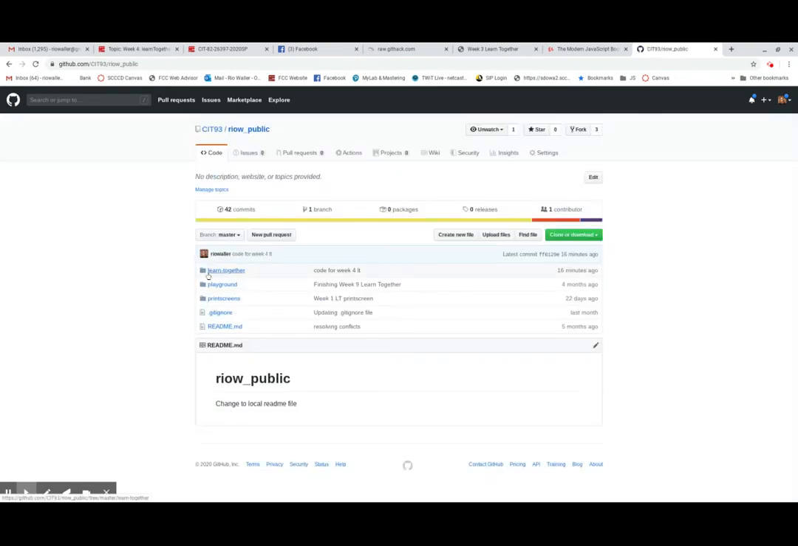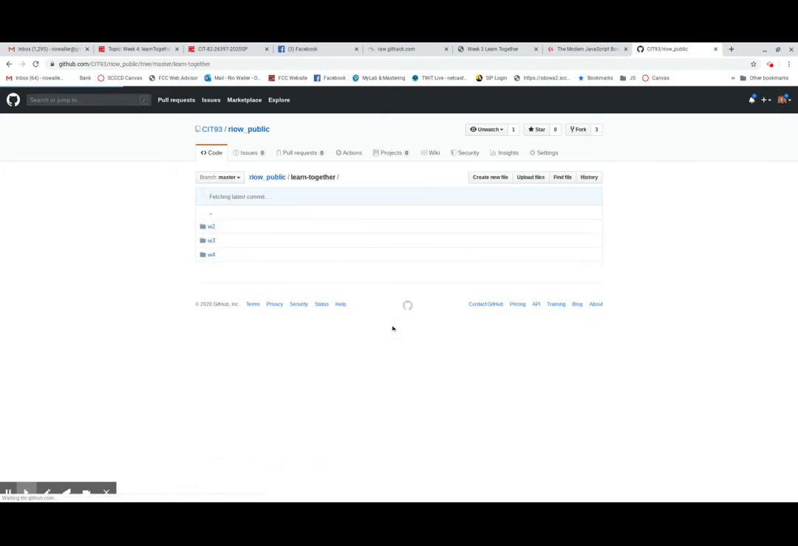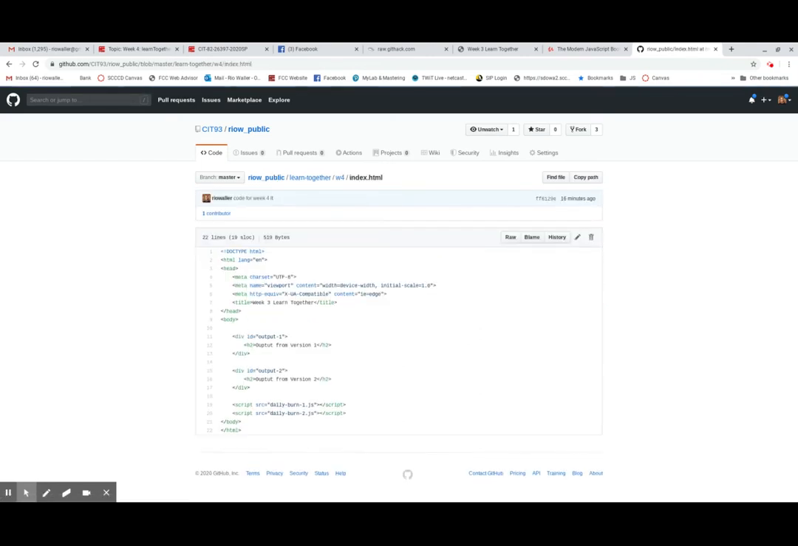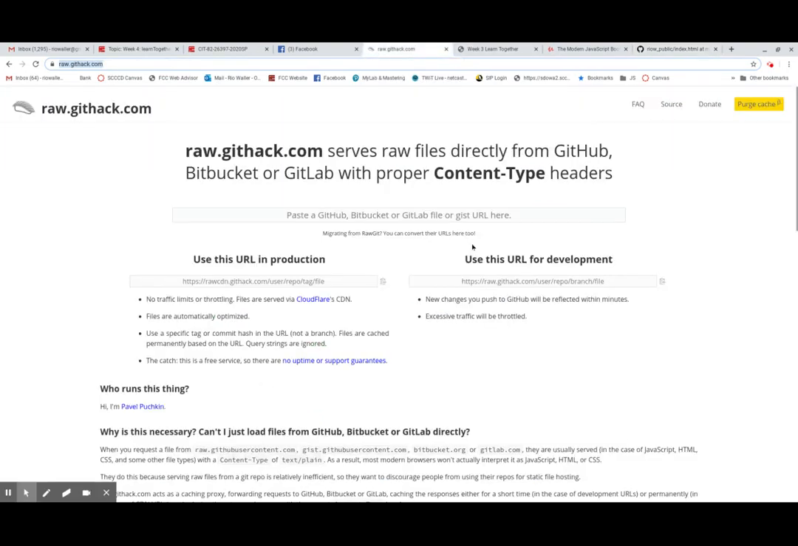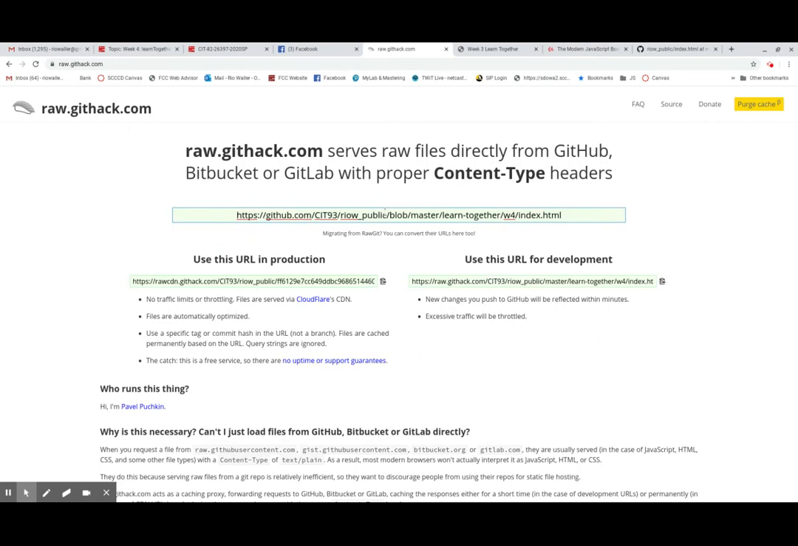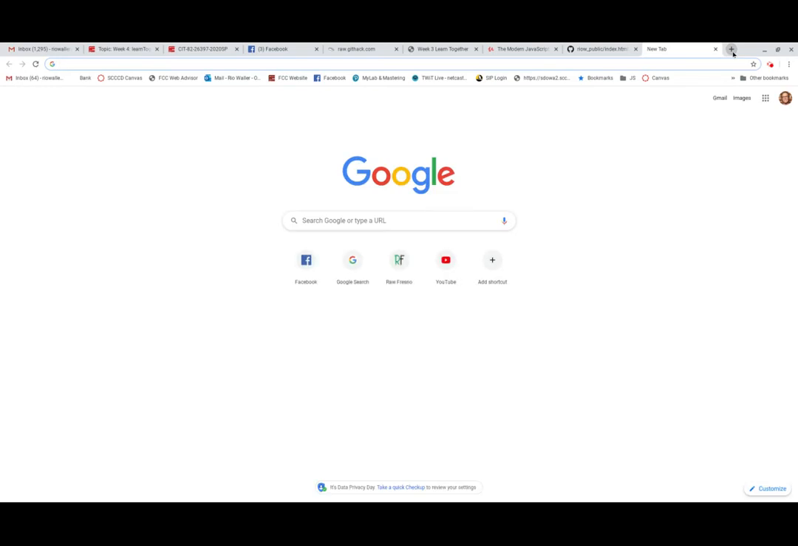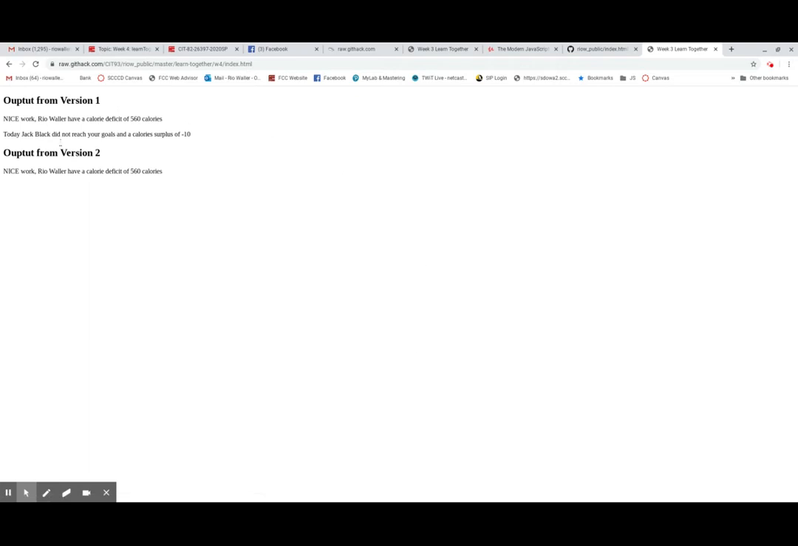I do that when I'm looking for something. Like we were working under the learn together. Here's week 4. Okay, so here's my index file. If I click on that, I grab the URL, I copy it, I go over to GitHack, and in this case, I just paste it in. So this is the URL. All it does, we could talk about what it does, but it basically just renders this as a web page. Notice that little moment there where it put my headings and then it filled it in.